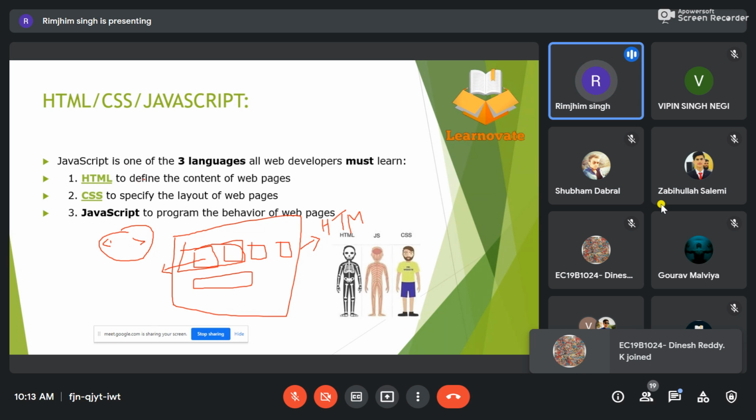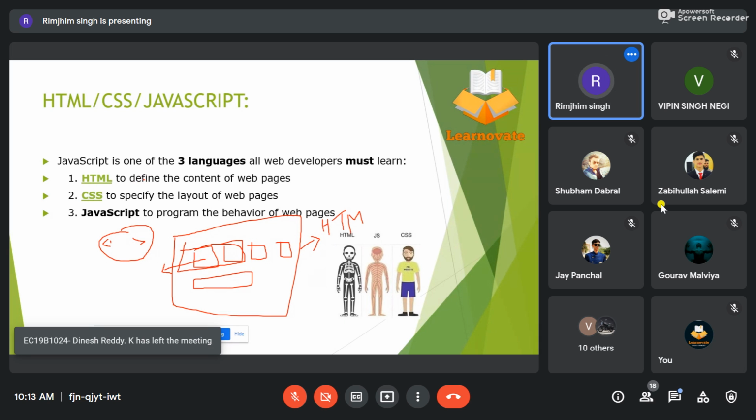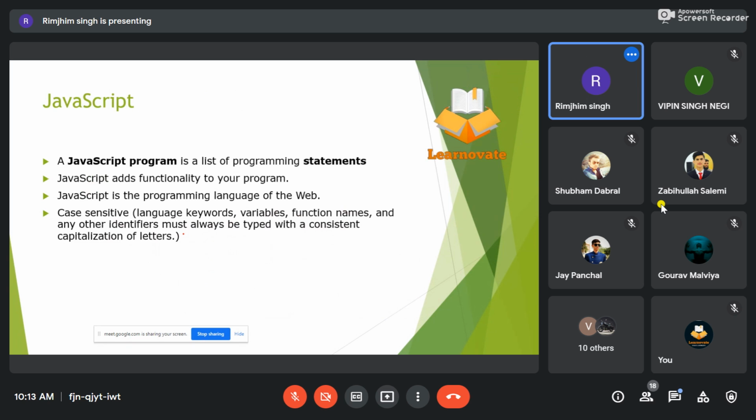So JavaScript is one of the three programming languages all web developers should learn. HTML is used to define the content of my web pages. CSS is used to specify the layout of my web pages and to give some structure to them. And JavaScript is mainly to give behavior to my web pages. So let's just start. A JavaScript program is a list of programming statements. It has functionality, as I told you. Similar to other programming languages, we'll have keywords, variables, functions, and then how we use string methods. All those things, in the later part of today's web development session, I'll teach you how we declare and write even a first program for JavaScript.